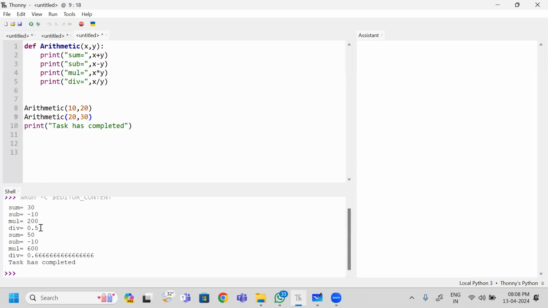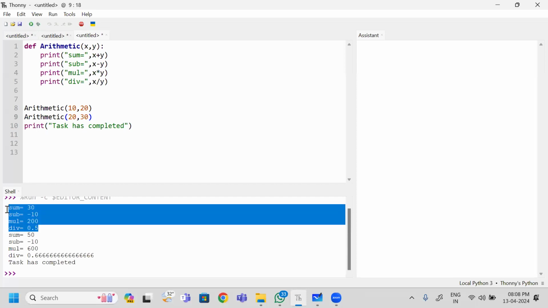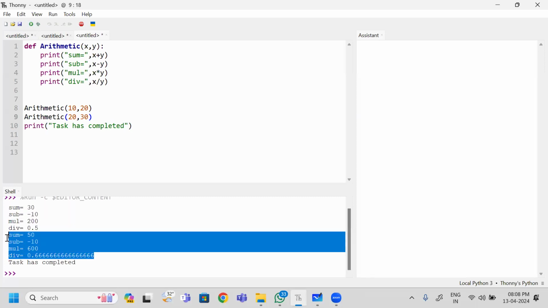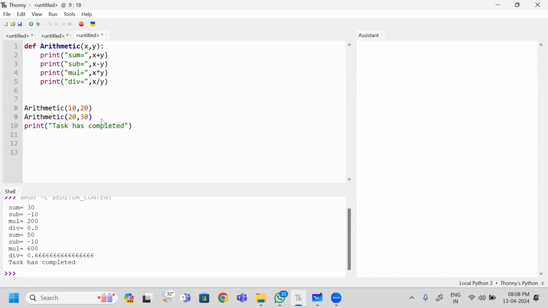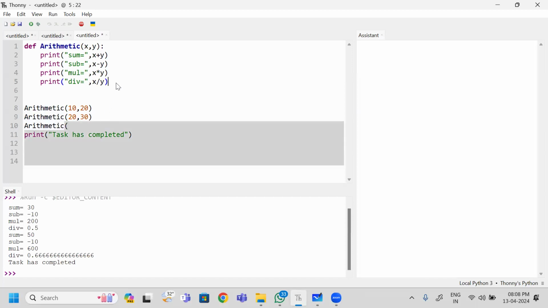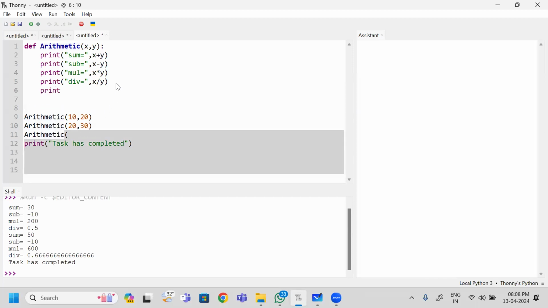Yes, these first 4 results are for 10, 20. And the second 4 results are for 20, 30. Next, can I use other values also? Yes. To know the difference, I am going to print some stars. Sir, is it mandatory to write stars? No need, just to see the difference between these two results, I am giving this one.